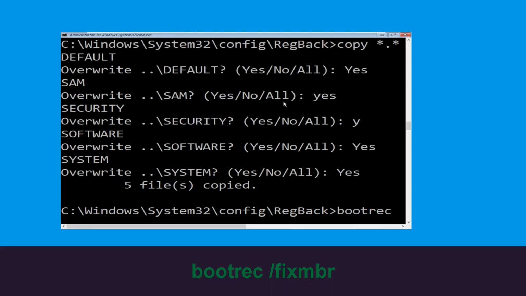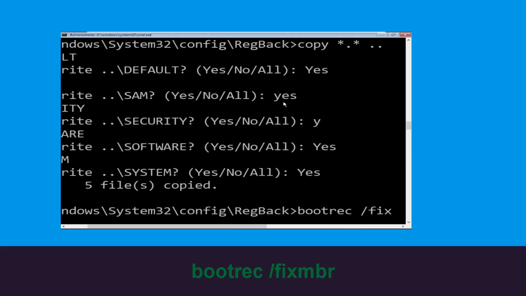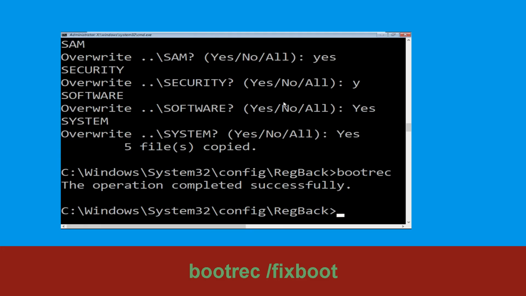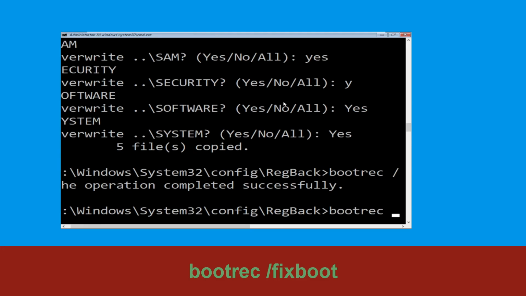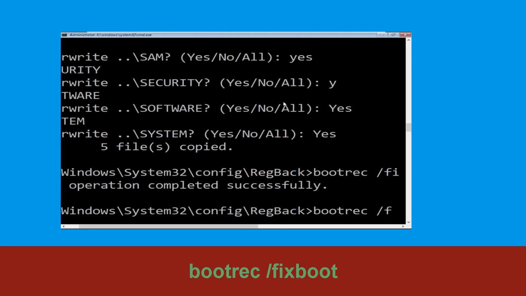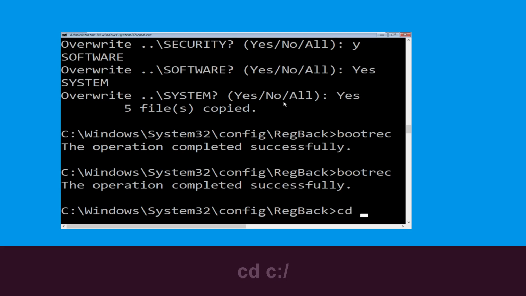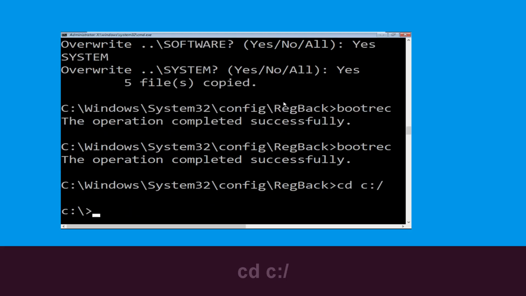Type in bootrec space /fixmbr and hit enter to execute the command. Now type bootrec space /fixboot and hit enter to execute. Now type in cd space c:/ and simply hit enter to execute the command.